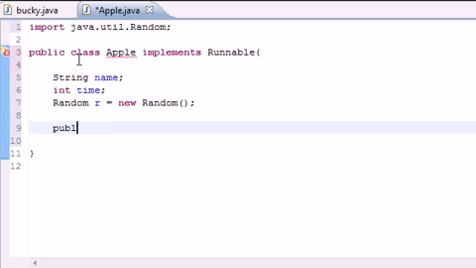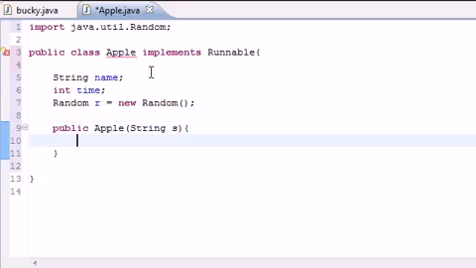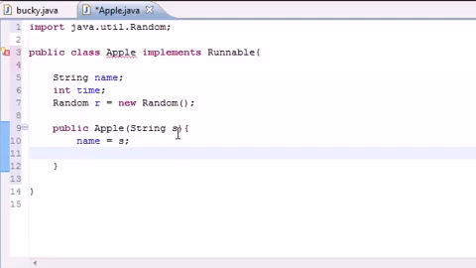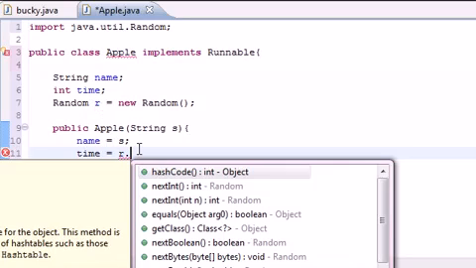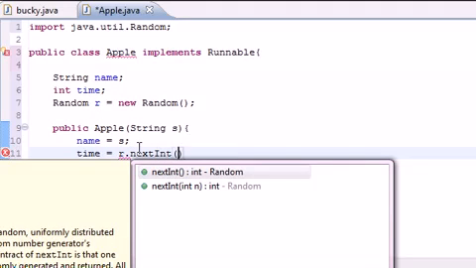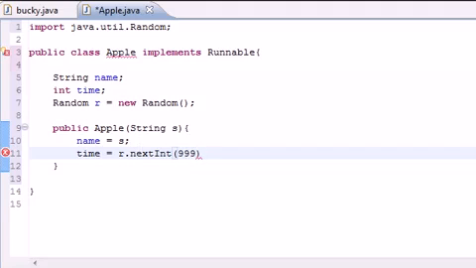So now let's go ahead and make a constructor, public Apple, or whatever you name your class, and for my argument I'm going to take the name of the thread, and we're going to be naming it later on, but let's just set the name equal to s, and this is going to be the parameter we passed in, and let's also set that time equal to r, or whatever you named your random object. Next, int, and put like 999. So the time is going to be anywhere in milliseconds between pretty much 0 time and 1 second. This is milliseconds, 1,000 is a second, but let's just put 999 because it looks way cooler.